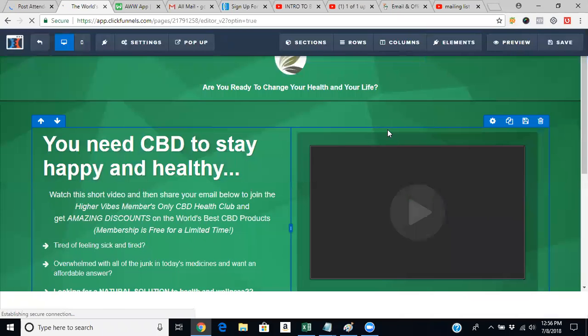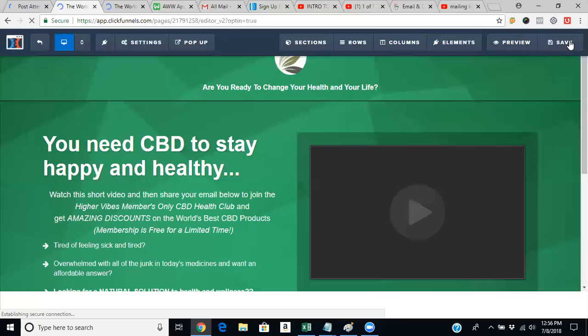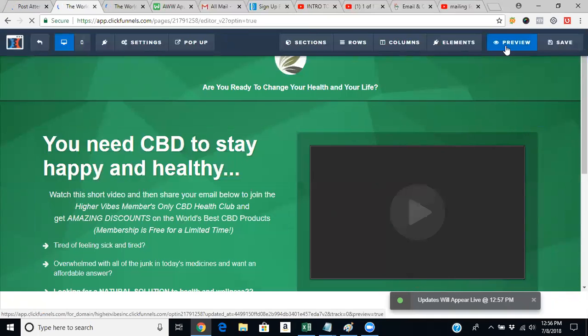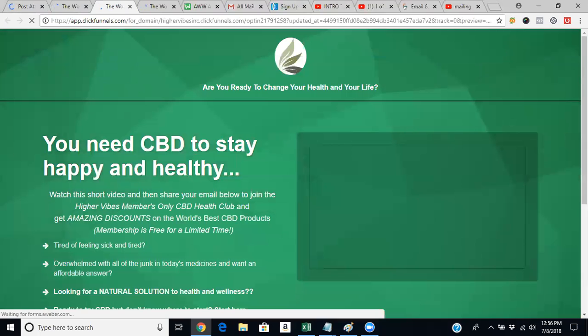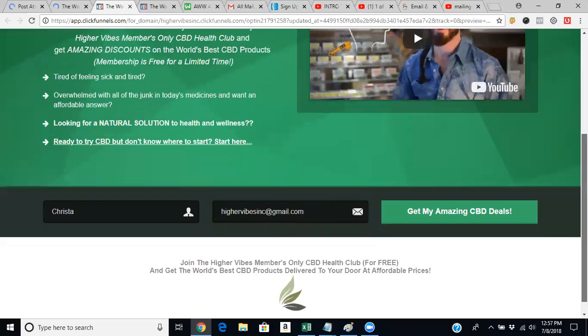And whenever we hit the preview button, now you're going to hit the save button. Make sure you hit save back here because you want to save that code that you just put in there. So we're going to hit the preview button and take a quick look at our page. Make sure that everything looks right. Make sure everything looks good.